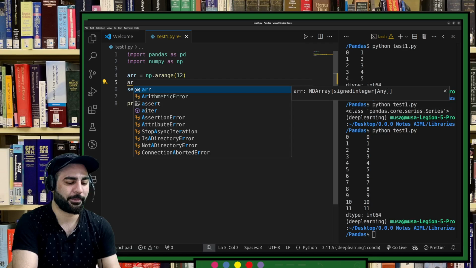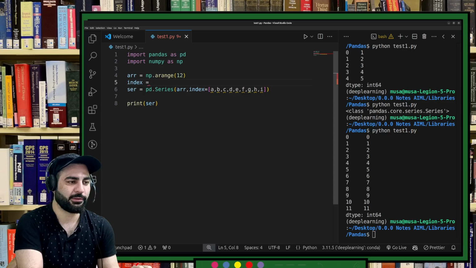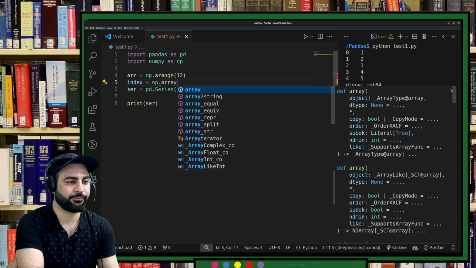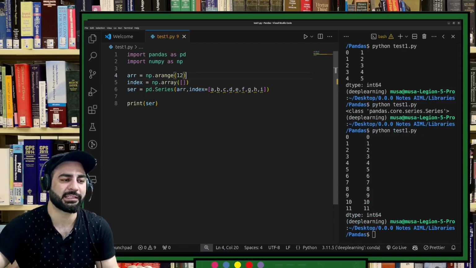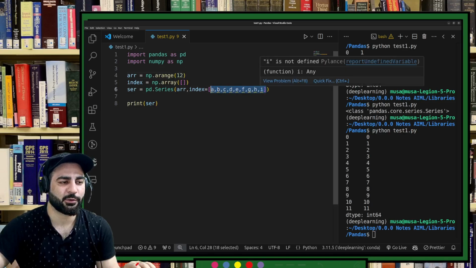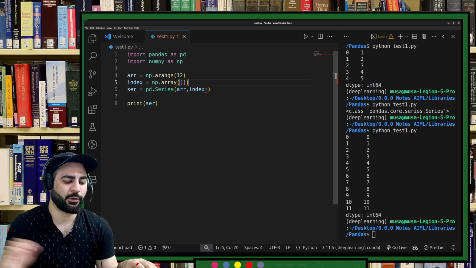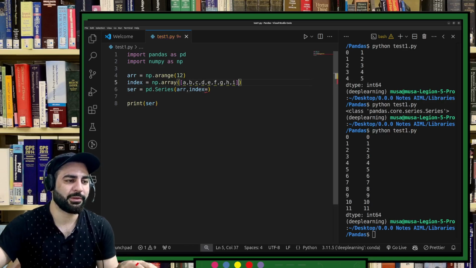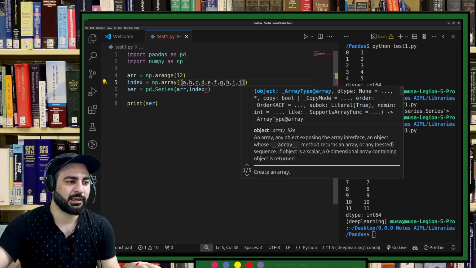So for the array, I'll create an index array equal to np.array. I'll create it separately and give it as an index. So this over here, if I cut it, I'll paste it over here. ABC, how many elements are there? Now 9, A, B, C, D, E, F, I, G, J, something like this. So I'll say this is my index.